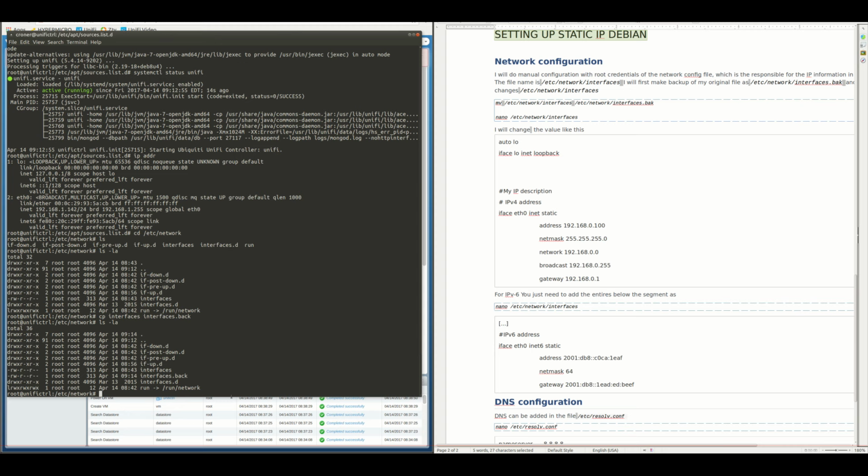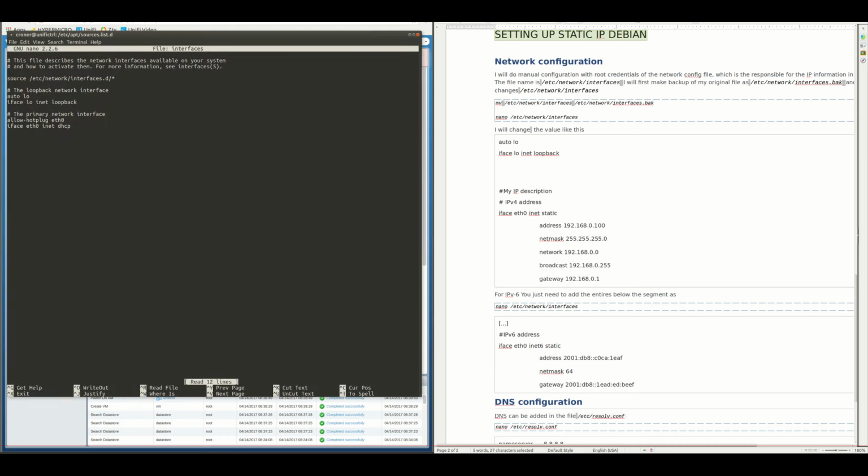So let me edit interfaces. nano interfaces. Alright, so we want to change this to a static IP. This is all great except this part. I'm going to comment this out. You comment things out by putting a hashtag symbol in the front, and I'm going to do iface, which stands for interface, eth0, the same name of that interface, inet static.